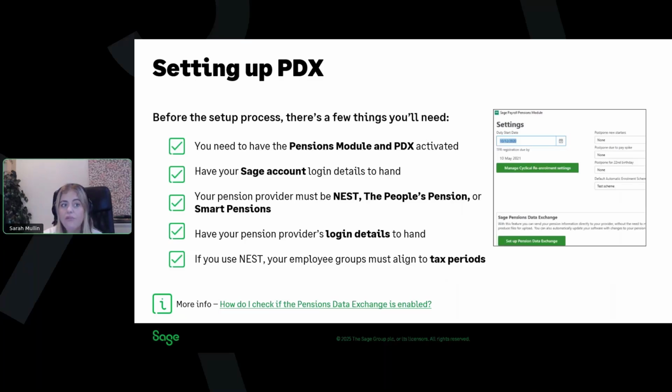So before you can actually set up PDX, there are a few things that you will need in place. First, you want to make sure that you have the pensions module with PDX actually activated. You'll also need to be able to log into a Sage account with an email address and password, so you'll need to have that existing account. But don't worry if you don't have one, you can also create it during the setup process.